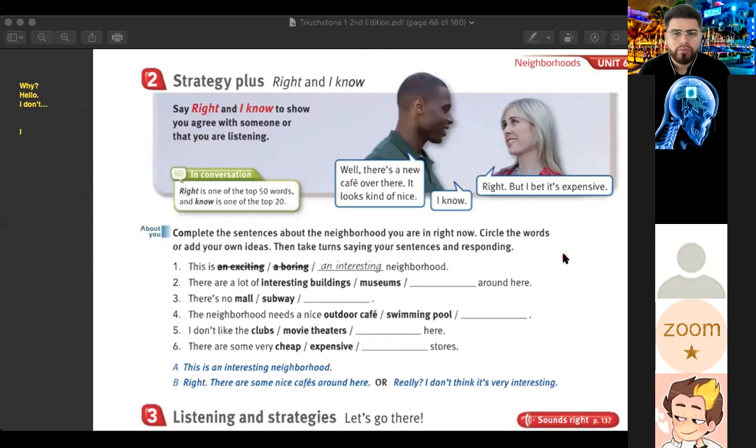Complete the sentences about the neighborhood you are in right now. Circle the words or add your own ideas. Then take turns saying your sentences and responding. Excellent. Okay. Here you are going to think about the colonia where you are right now, and circle the adjective or word that describes your colonia well. And if no word describes it well, then there is this line where you can write your own.